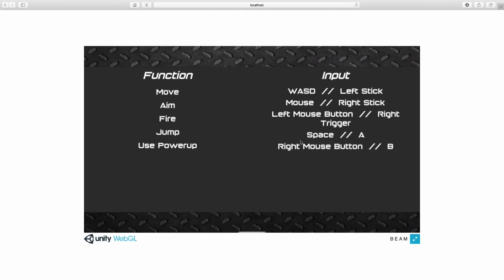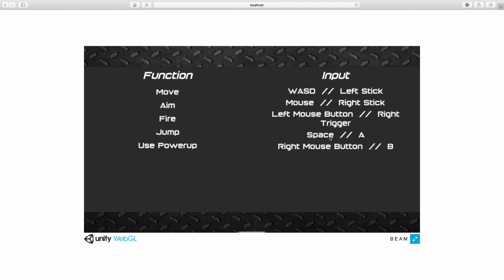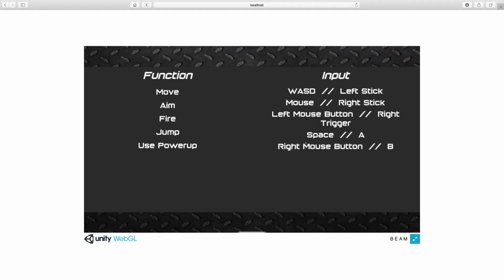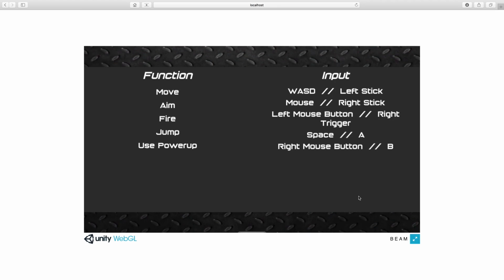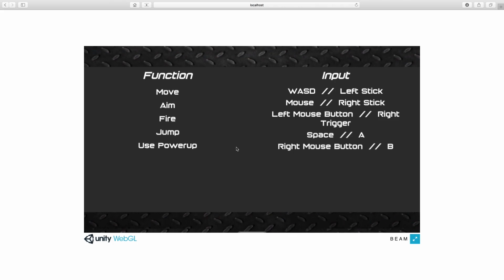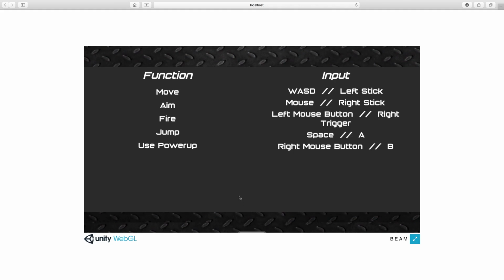Where's the move? Where's the aim with the mouse? Oh, God. It's again like a sort of endless runner shooter kind of thing. Jump space. Okay, how do I get off the screen now? That is an excellent question. Space, enter.